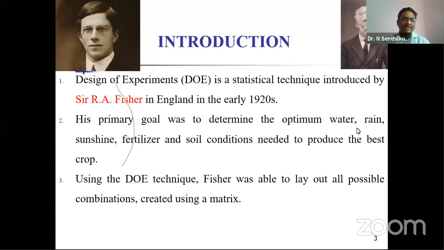Using these factors as input, he designed an experimental matrix. Based on those combinations, he did some experiments and recorded the yield of the crop. Finally, he determined the optimum condition which produced a higher yield. Here you can see what is meant by optimum. I have some resources in my hand, and those resources may be restricted. With the available resources, I have to obtain my best values, and that is called optimum conditions. With limited resources, my output should be higher. That is called optimization.